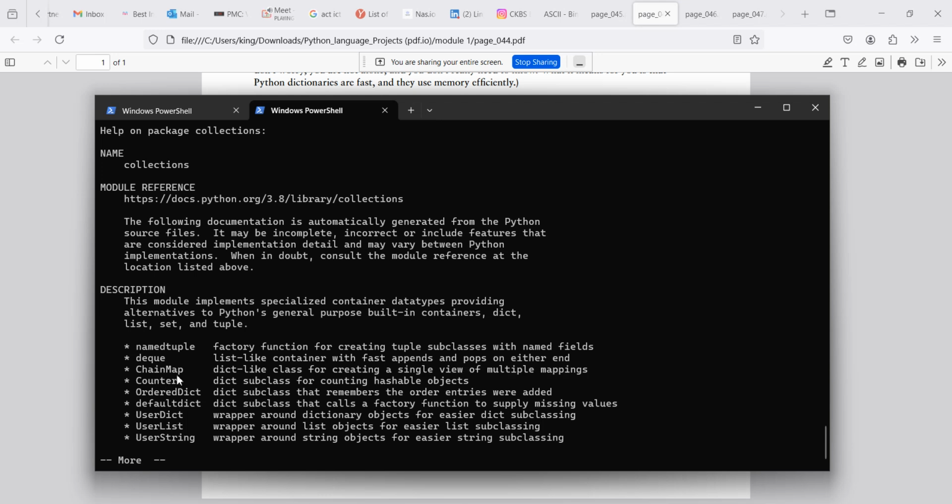We can use ChainMap, a dictionary-like class for combining multiple mappings. We can use Counter, a dictionary subclass for counting hashable objects. Counter, like this. Very soon you'll be using some of these.